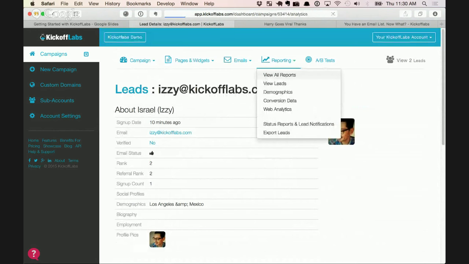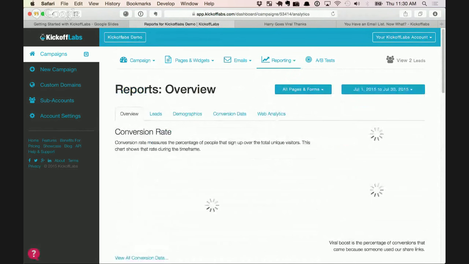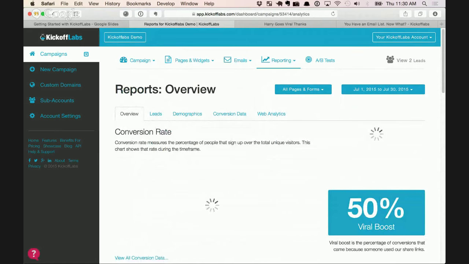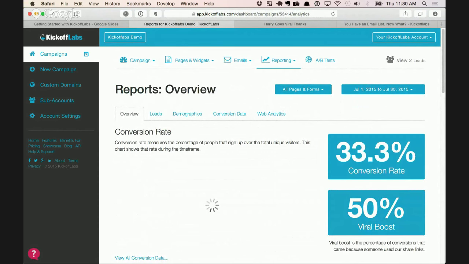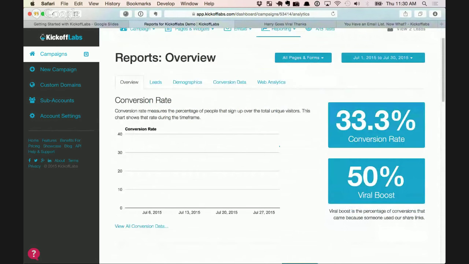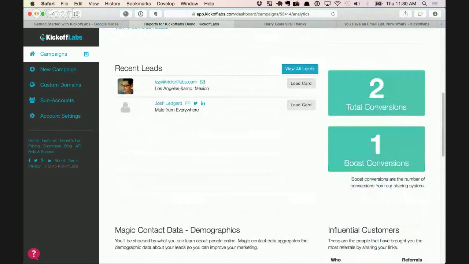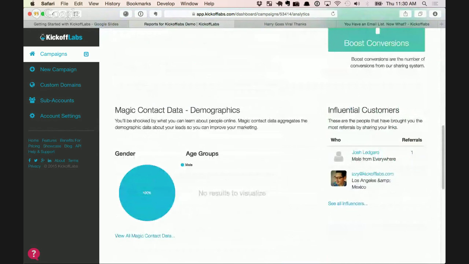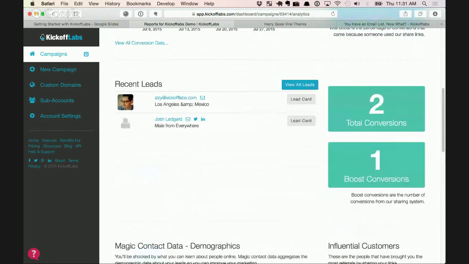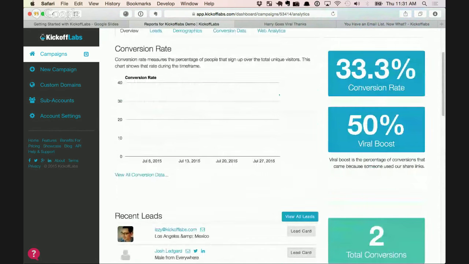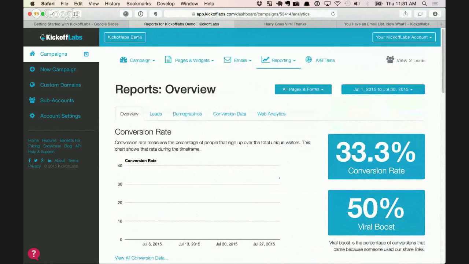We've also got a whole suite of reports. So if I looked at the reports, this report's going to be fairly boring for this campaign. Basically what it's going to tell me is that my landing page has a 33% conversion rate. Half of my leads came from a viral boost. There were 2 conversions, 1 boost conversion, and you can see I am the most influential customer, and everybody that signed up is male.